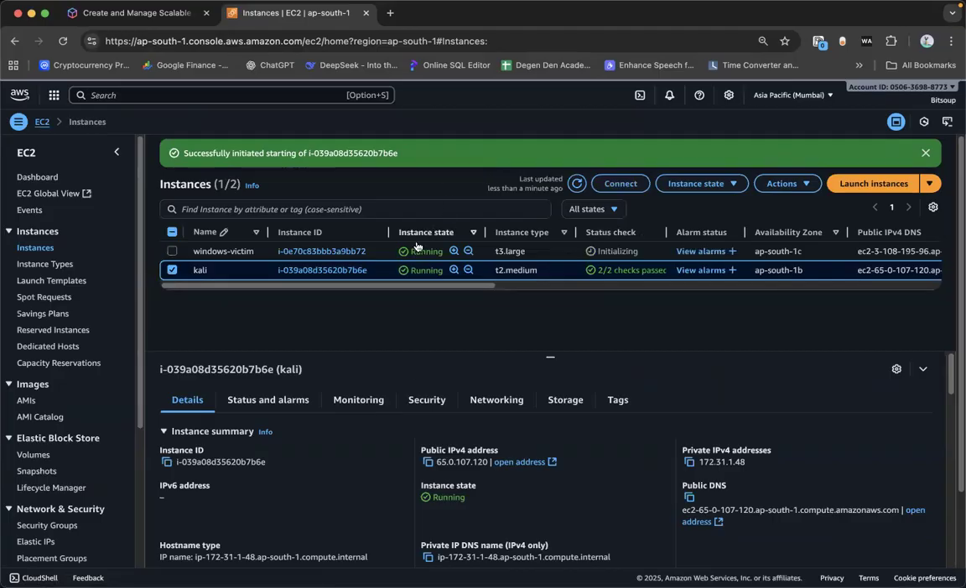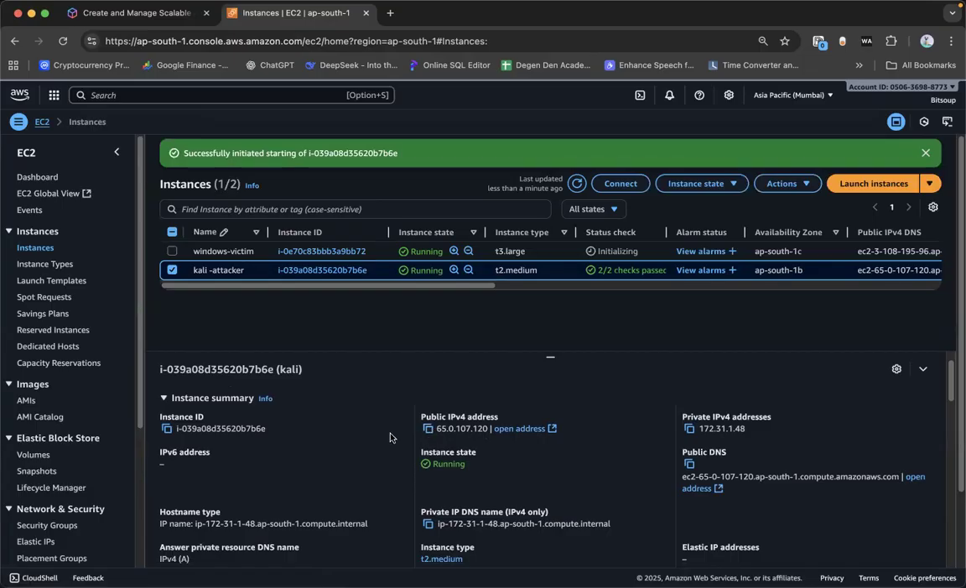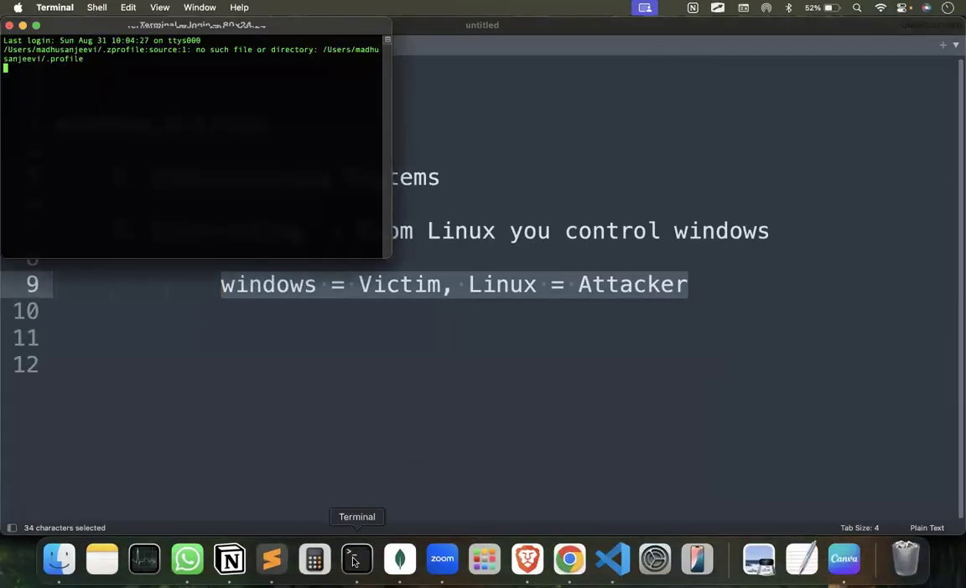Okay, so both are running, Windows and Kali. I'll put Kali as the attacker and Windows as the victim. Yeah, attacker and victim, both are running. First, I'll log into the Kali. So I'll copy this and go to my terminal.